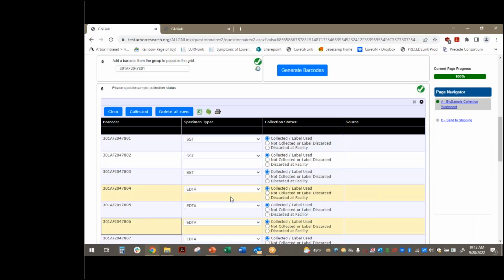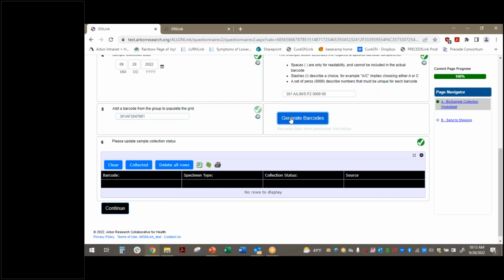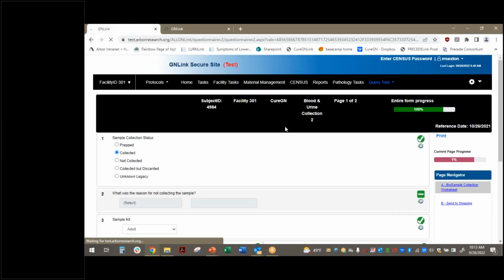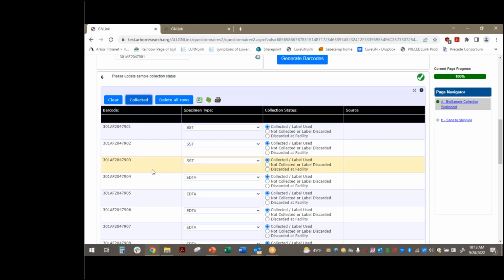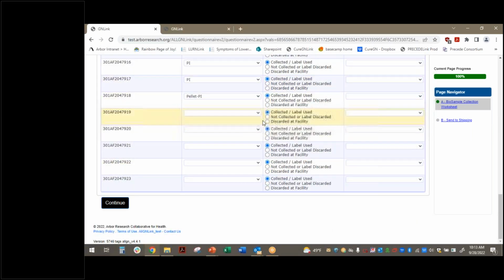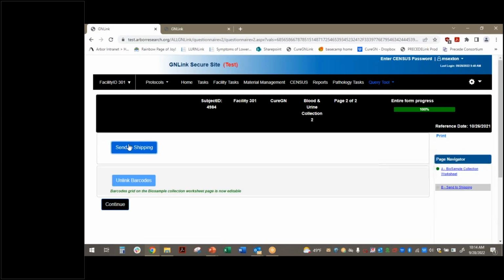So say you had the wrong barcode. You can actually delete all rows, and then just go up here and change the barcode. So we'll change it, and then hit generate barcodes again. And once again, you can mark them all as collected, change any that you wanted to change, and then hit continue and send to shipping again.